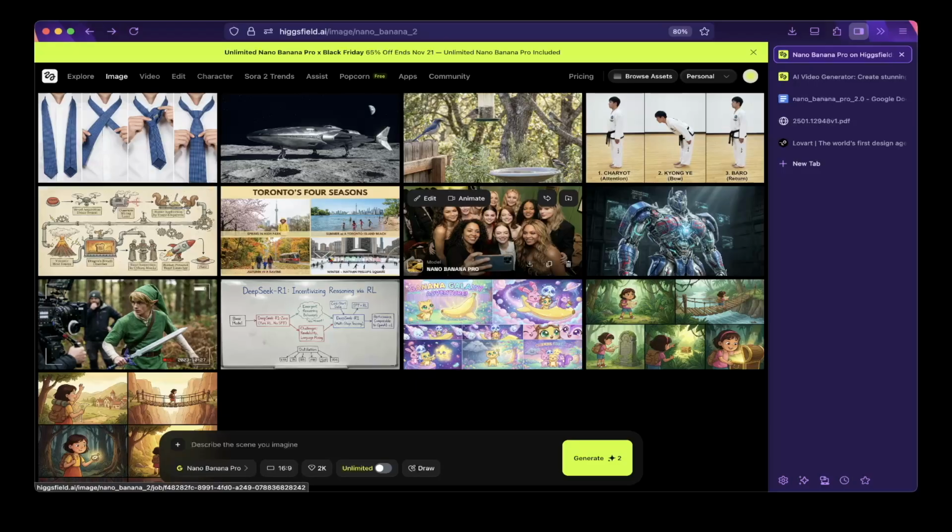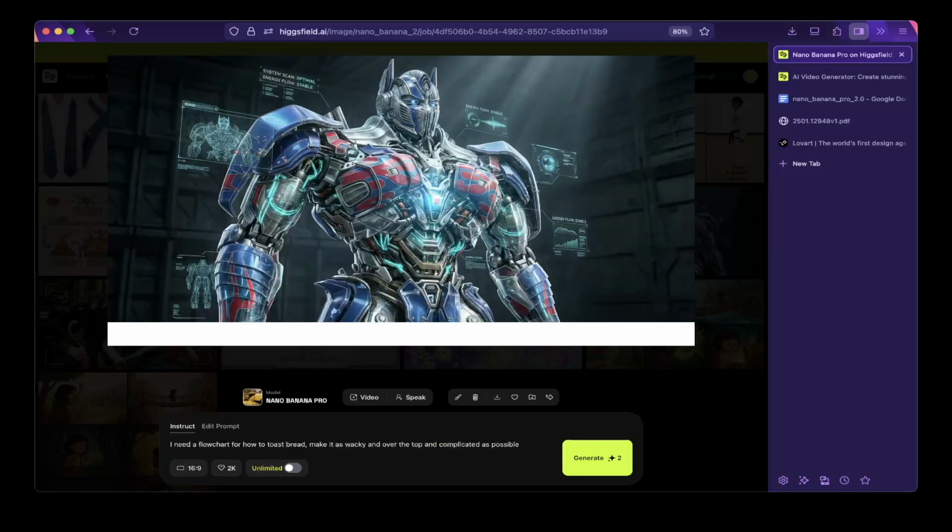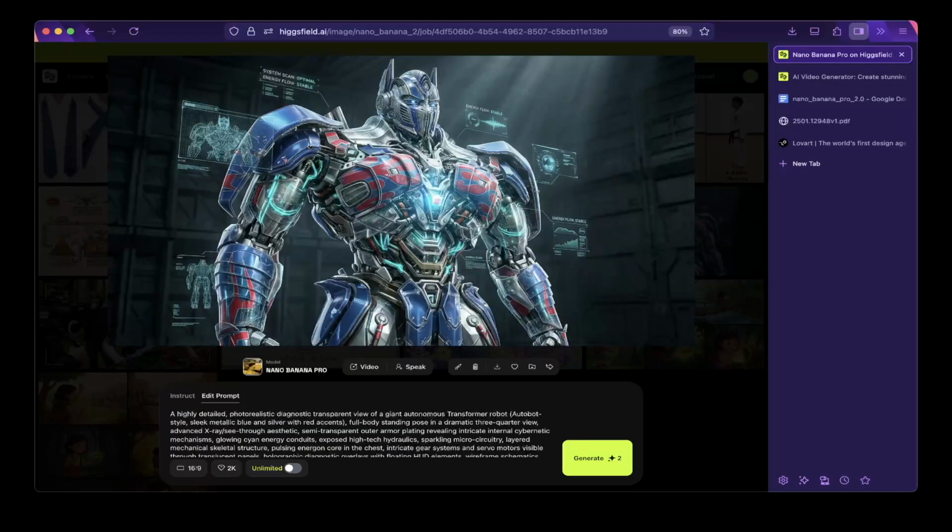So another one is to create a transformer. Let's click on this one. You can see that this is basically a photorealistic, diagnostic, transparent view of a giant autonomous transformer robot. Sleek, metallic, blue and silver with red accents. So it generated a very high quality transformer. So it's very nice.